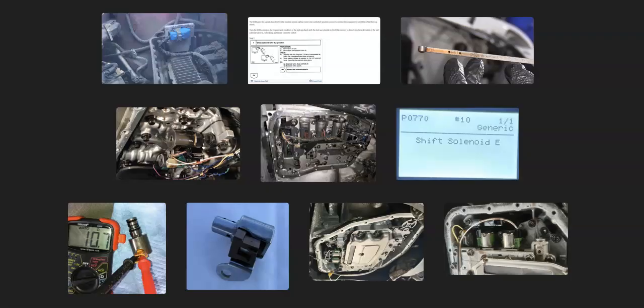And so that's basically it. I just wanted to give a basic overview of how you go about fixing a vehicle with the P0770 code.